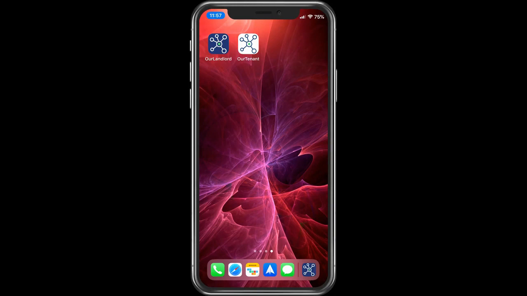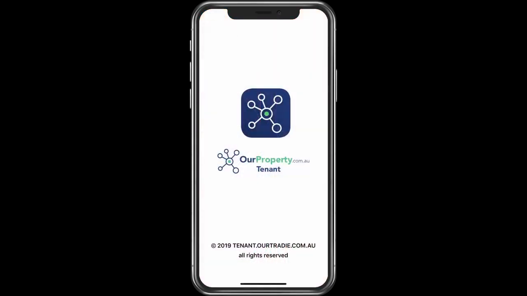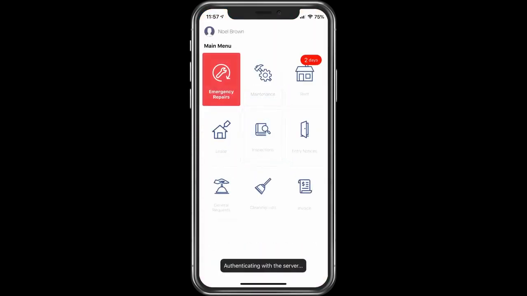It's called Our Tenant, and it is a free download from either the Google Play Store or the Apple App Store. So just head along to either one of those, download it, install it on your device. You'll see an icon here, the light shaded one called Our Tenant. When you go to click on that the first time, it will ask you to log in.